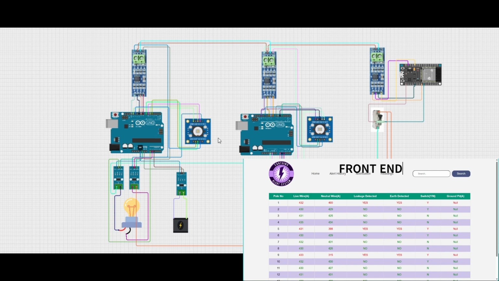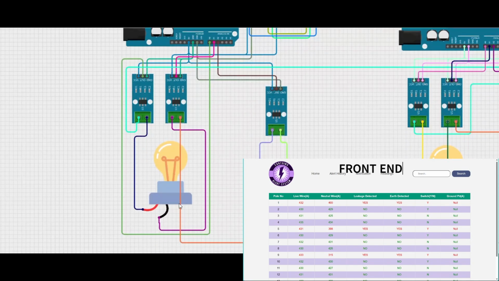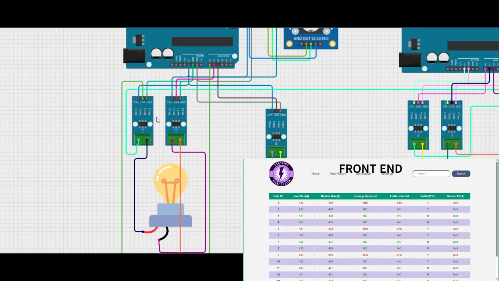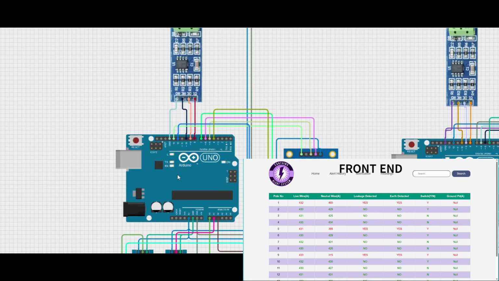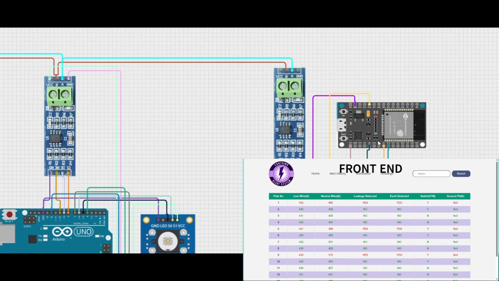So here we have a lamp which is connected to two current sensors. One will take the live reading of the live wire, and another will take the live reading of the neutral wire, through which we will know the current input and output. By comparing, we will know if there is any leakage. It will give the information to the Arduino, and it will transfer it to the RS485 module, and then we will get it through the ESP node, and through the wireless connection it will go to our front end.